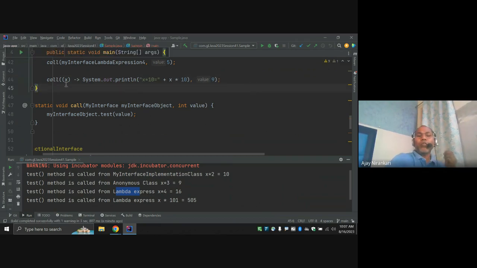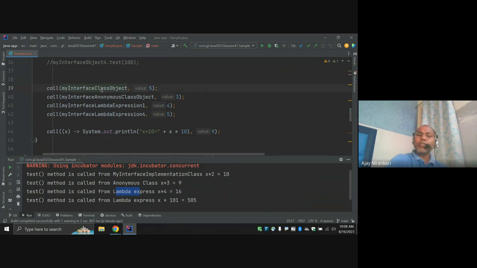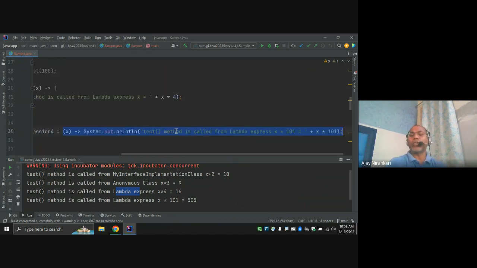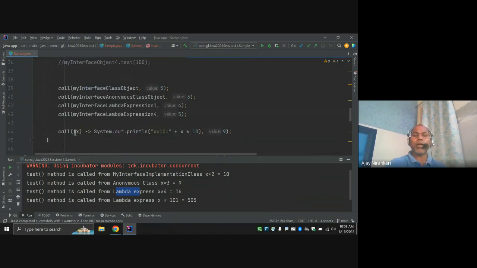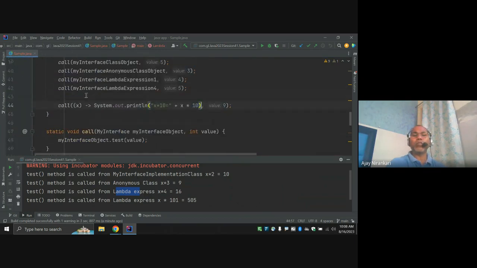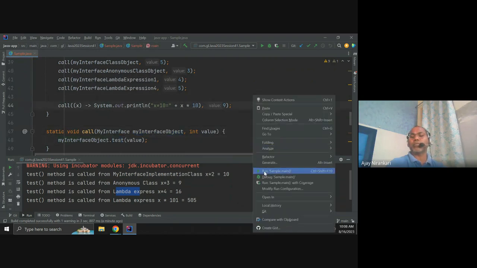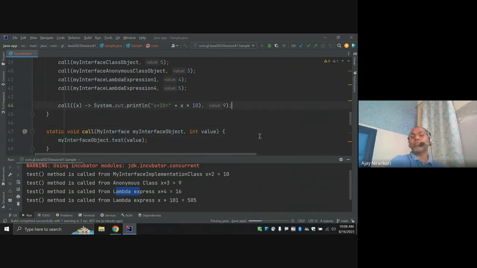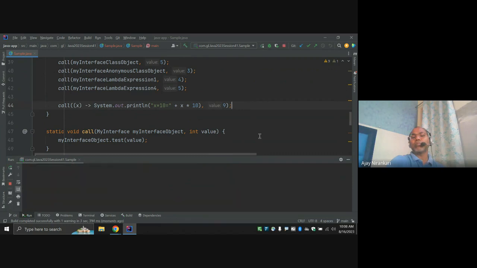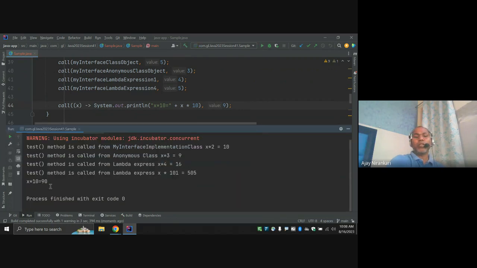So here I'm not going to create any class object, anonymous object, or regular expression. I can pass complete code. This is the code, and the same code I can pass here. This code is passed to this interface object and it can call the test. So notice it works. I can pass 9, 9 multiplied by 10 is 90.